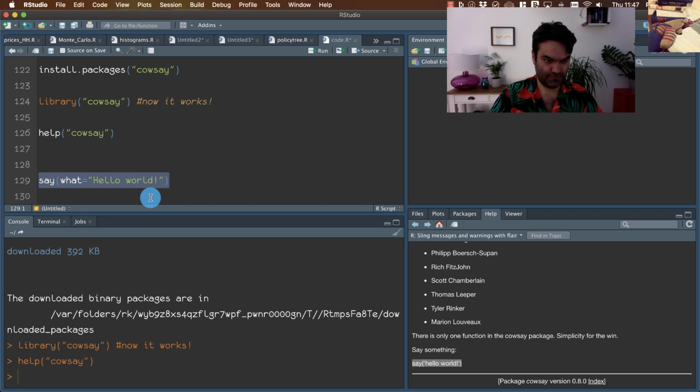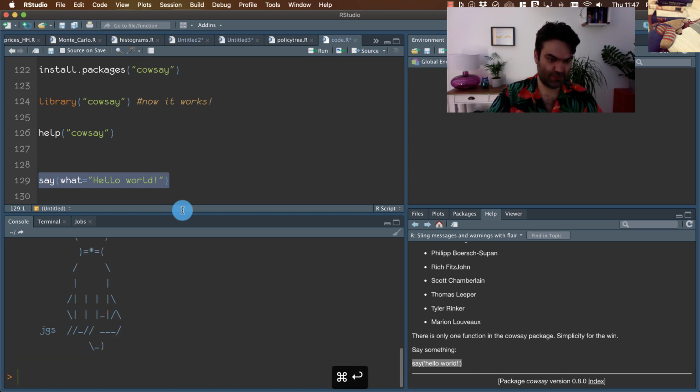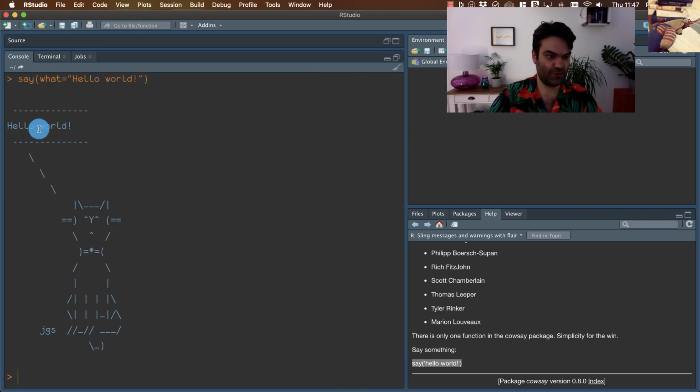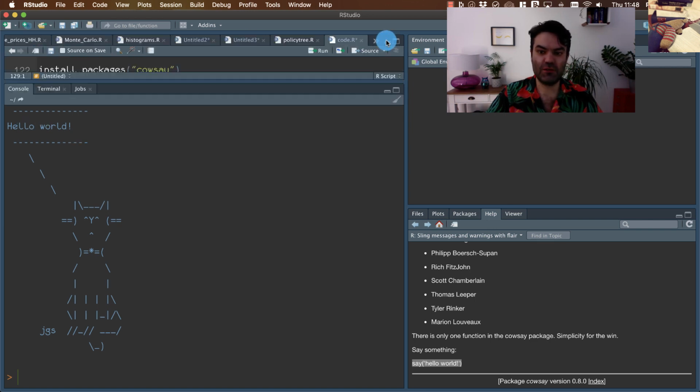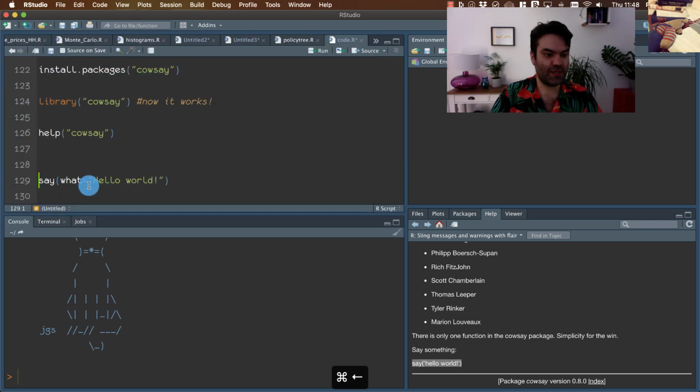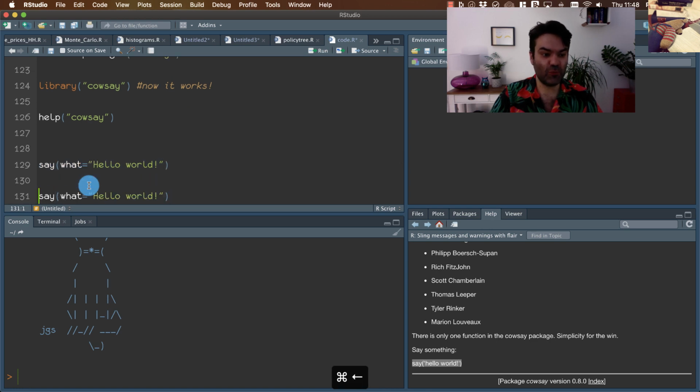After running this code, it generates this cat that says hello world. What is important here is that we provide the name of the argument, what is equal to hello world. It will also work if we provide only this. It worked just fine.